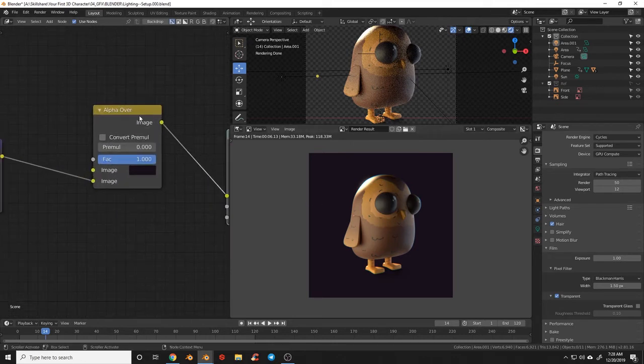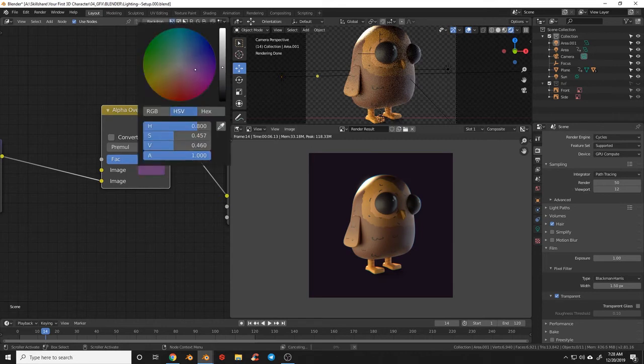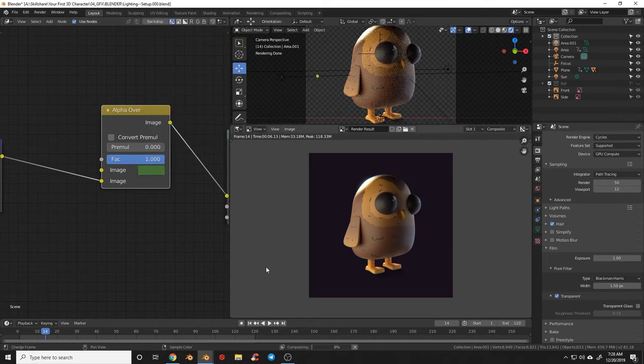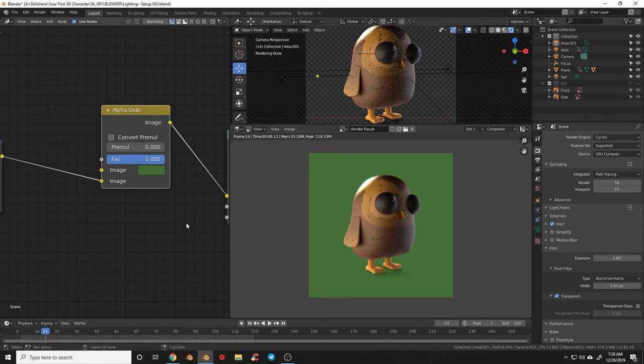And then what I have here is an alpha over node, and what that does is it takes our image and places it on top of another image or color here. So if you adjust this color, you can play with your background. And you'll see there that it updates.